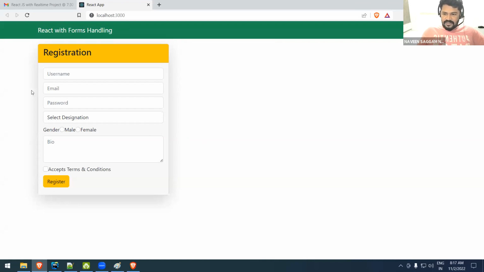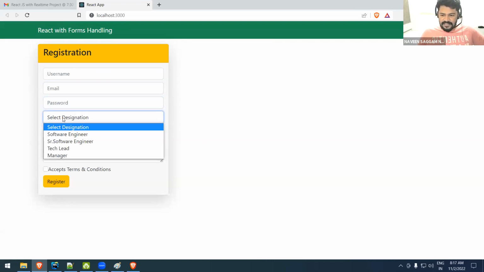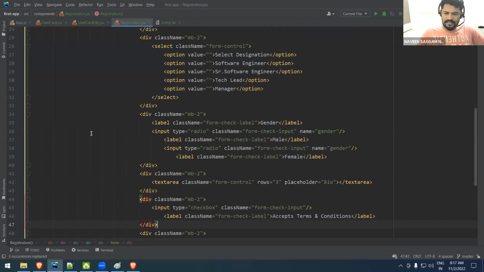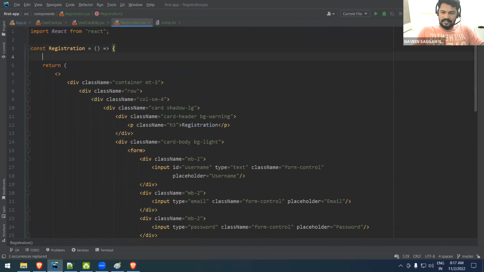Okay, fine. So I got a registration form: username, email, password, designation, gender, male or female, biography, accept terms, and register. So these many things are there. So let's make a complete registration form now. Will you take individual variables or a whole object? You have to take an object because all belongs to one thing, that is user registration data. So let's create that one.